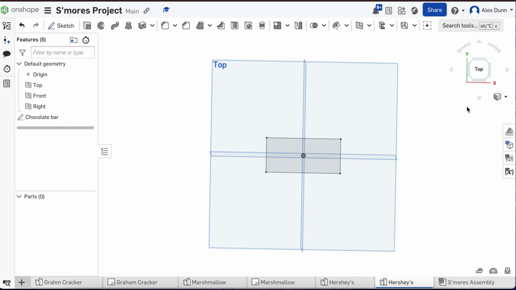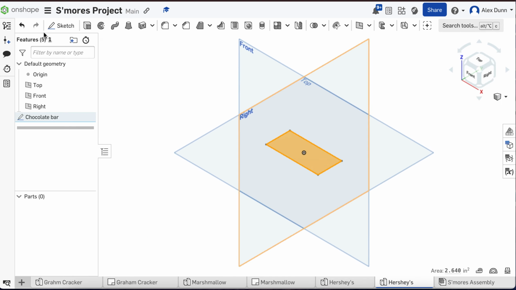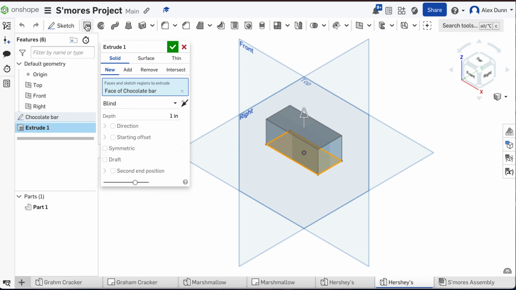Now I'm going to look at things from an isometric view. I am now going to extrude my chocolate bar up so we can make it 3D. And I want that to be 0.2 inches thick. And we're going to also rename that chocolate bar.